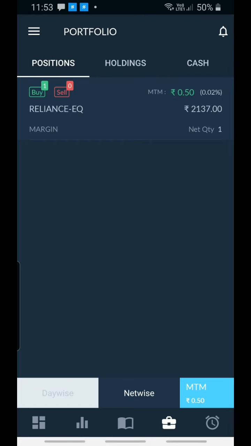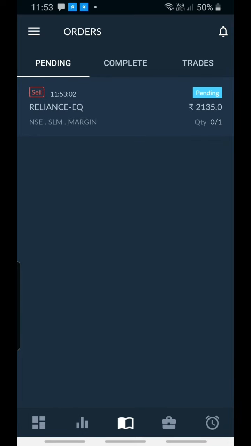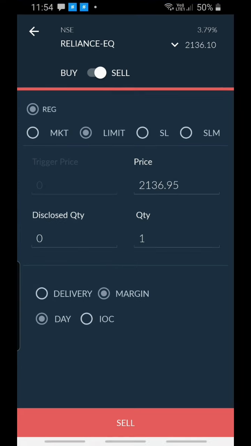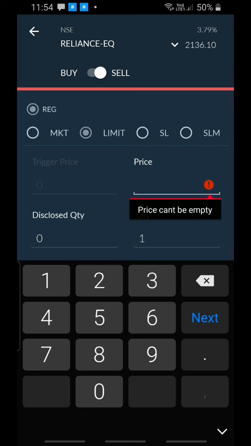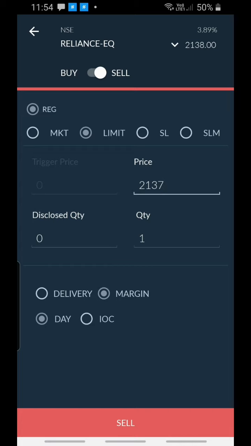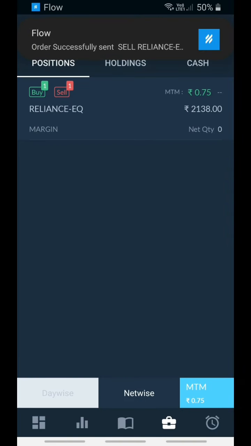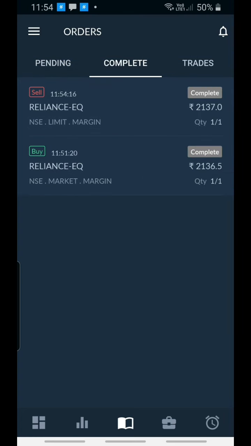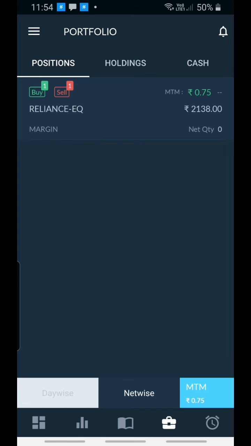Okay, so again I have placed my stop loss order. Now I want to place my target, right? So let's say I again click on this position. Okay, I again click, and now I keep a limit order, right? I will go in limit order, then I will put 2137. Let's say my target is 2137. Okay, margin, and then I click. Okay, you can see that my order is triggered, because price went up to 2138.